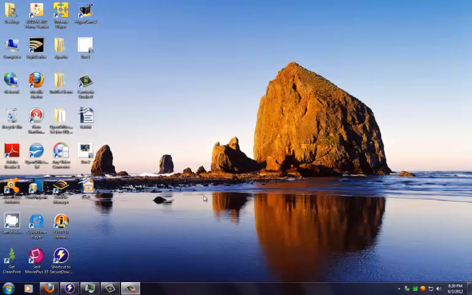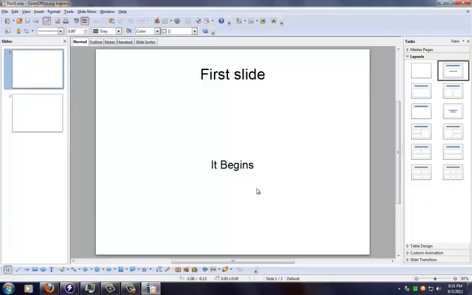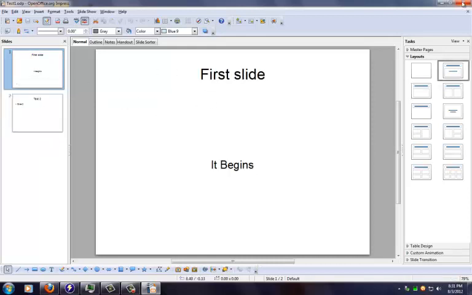And just to prove it, I'm going to close it. I'm going to go here, and you see right here it says Test 1. If I double click on it, now it opens up Apache OpenOffice Impress, the presentation, and it's the presentation we just made. Here's the first slide and the second slide.